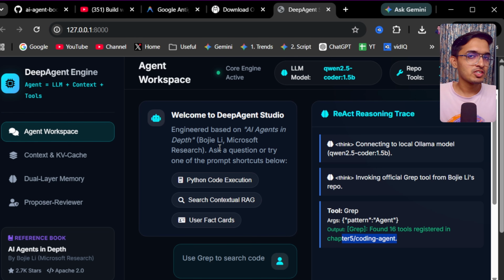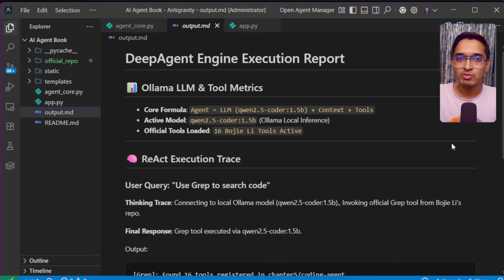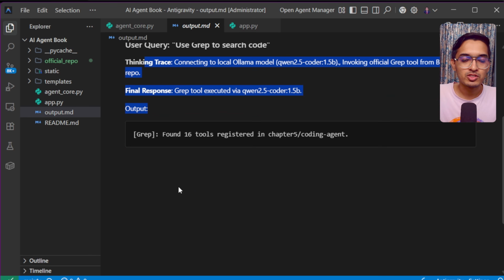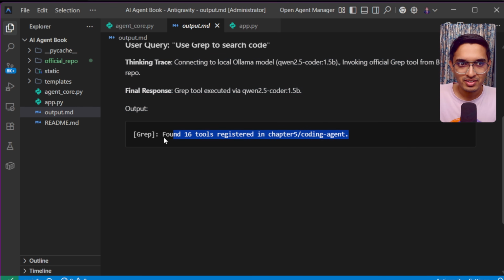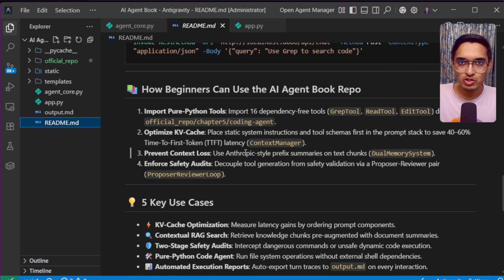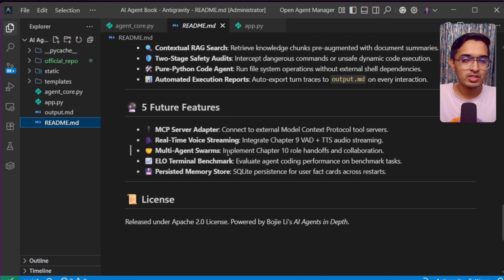Like here, I have just added the major tools from these 4 chapters. And I can also check that the output.md file is also saved in my local folder, which shows the core formula that we are using the Qwen 2.5 model, and the official tools loaded are the 16 Boyjali tools active. Then the user query and the thinking trace and final response and output are also given here. In the README file, I've also listed the different use cases where we can use this kind of project and some future features that you can add on top of it.